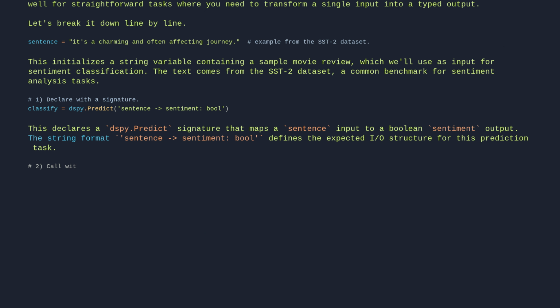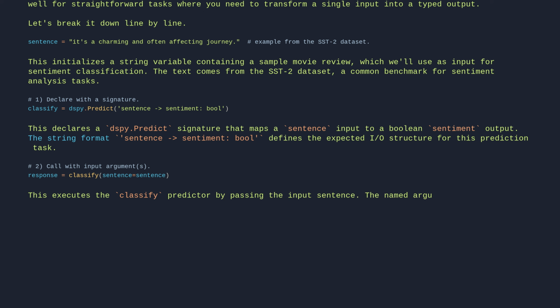#2, call with input argument. response = classify(sentence=sentence). This executes the classify predictor by passing the input sentence. The named argument sentence equals sentence matches the signature we defined earlier, and the result is stored in response for processing.